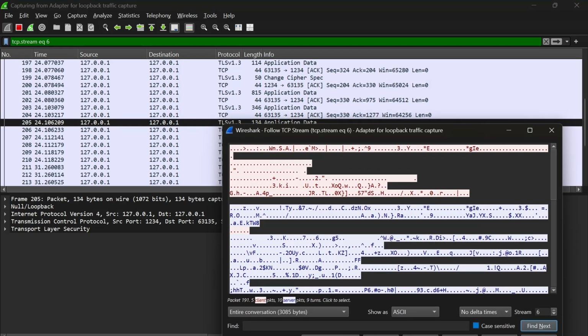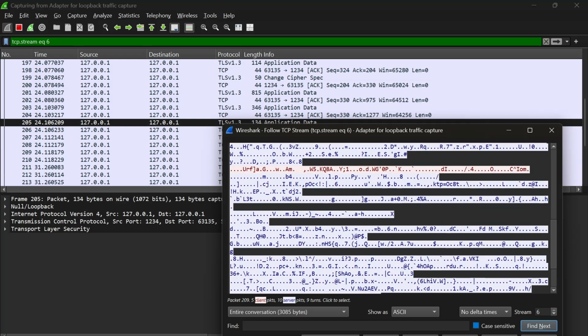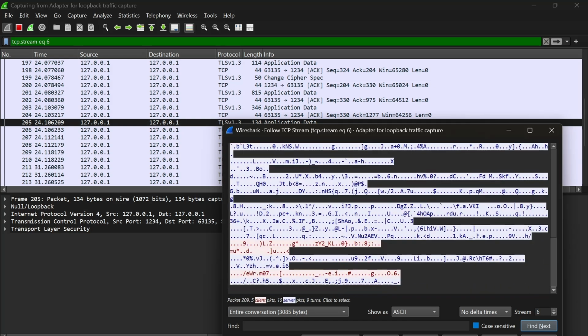The hello confirms a secure session has been established, and although metadata like IP addresses and port numbers are still visible, the usernames, passwords, and messages are fully encrypted. This fully demonstrates how encryption protects confidentiality while maintaining normal network functionality.